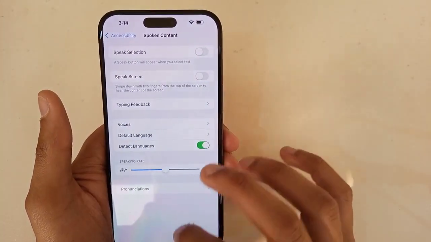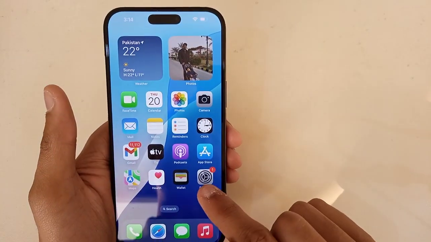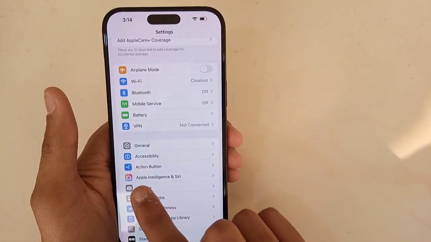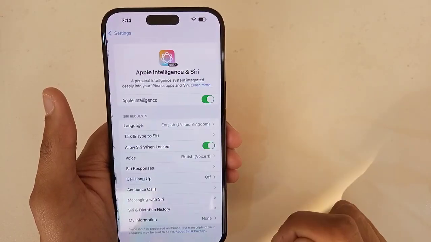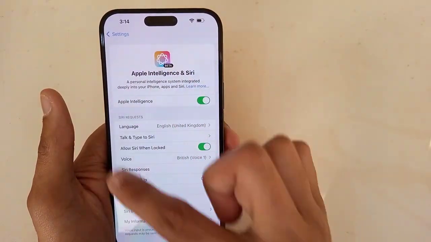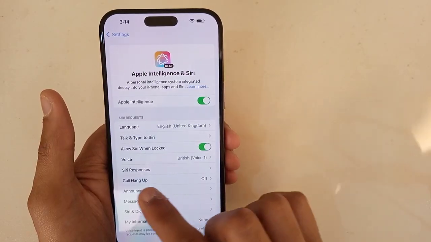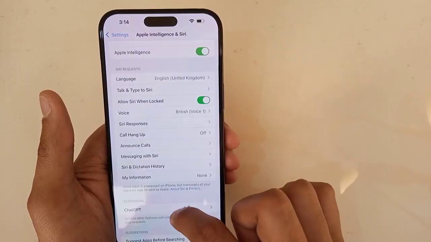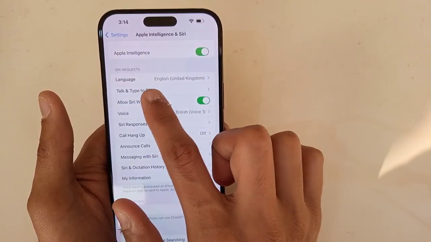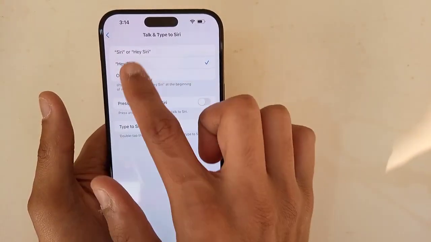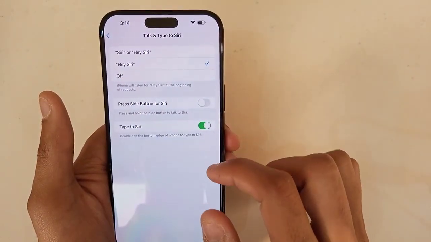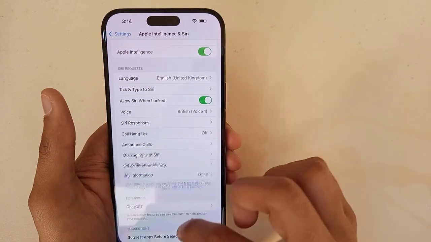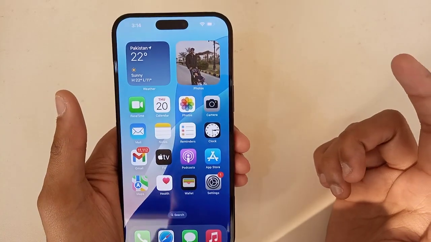So another way to do this is just you need to go to the settings. Another thing that we have is Apple Intelligence and Siri. Tap on it. After going to the Apple Intelligence and Siri, what you need to do is enable the setting of talk to Siri here. You just need to enable this option, and Siri will automatically speak out loud for anything you want, from your messages to your phone calls.